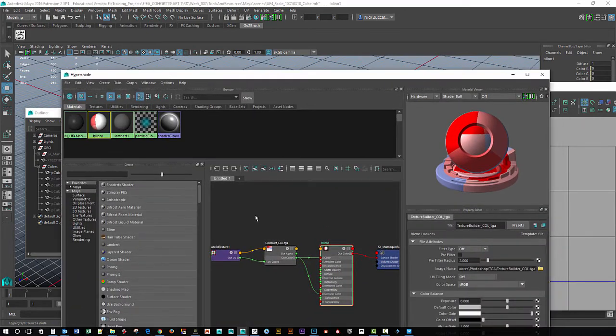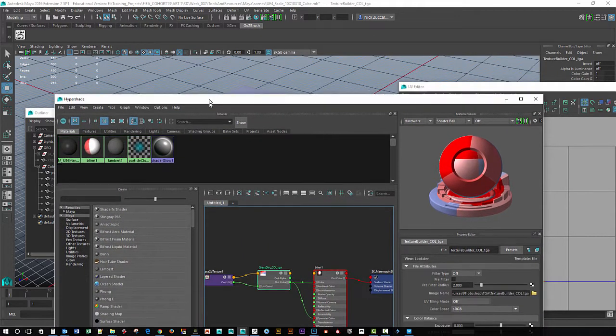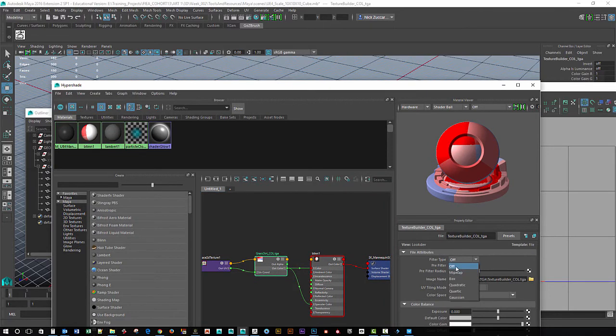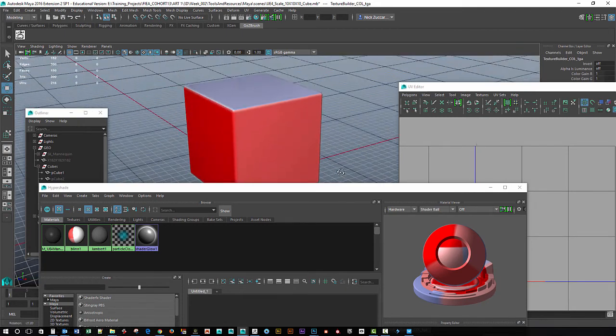Okay, so that was the first thing I did. And then after that was done, let me show you this real quick to make sure that our filtering type is set to off. It's normally set to, I think, bitmapping, which makes it nice and soft, but we're trying to get this kind of pixelated look.